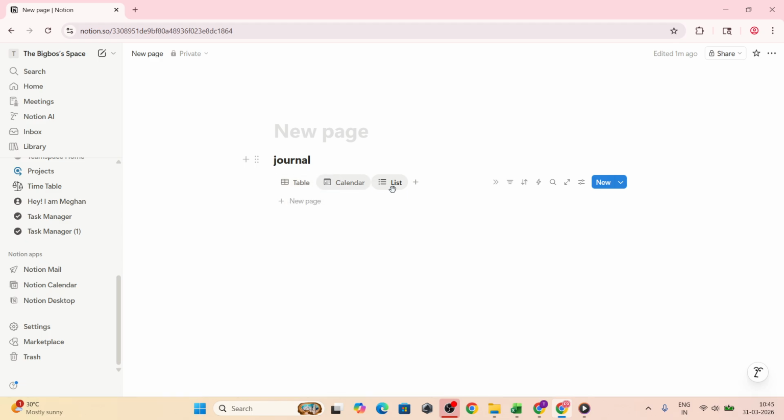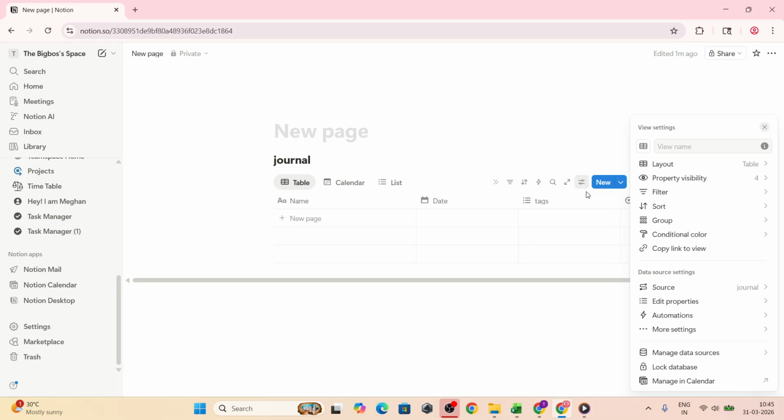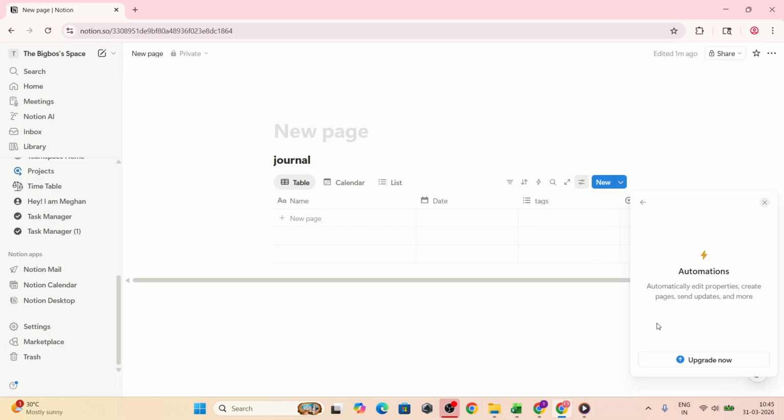Finally, turn on automation so your template repeats automatically. Set it to create a new entry every day, which removes friction and strengthens your habit. That's it, simple, structured, and tailored to you.